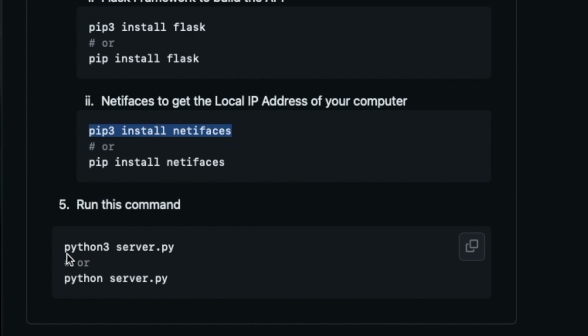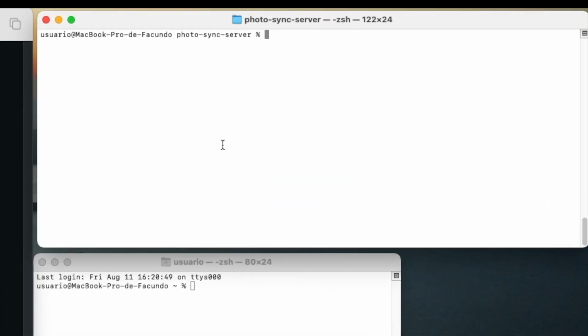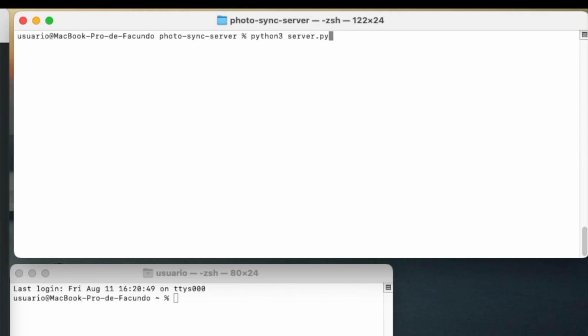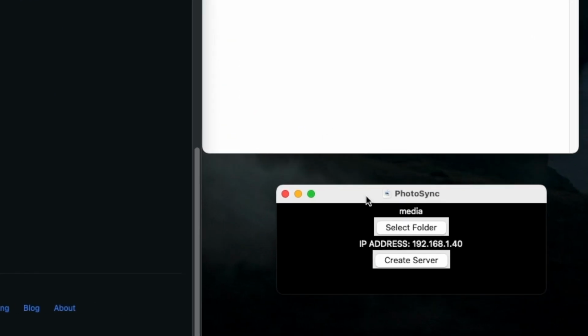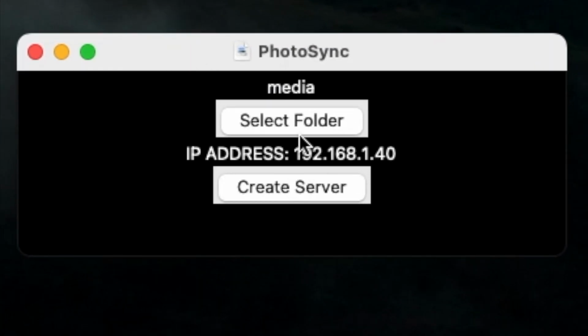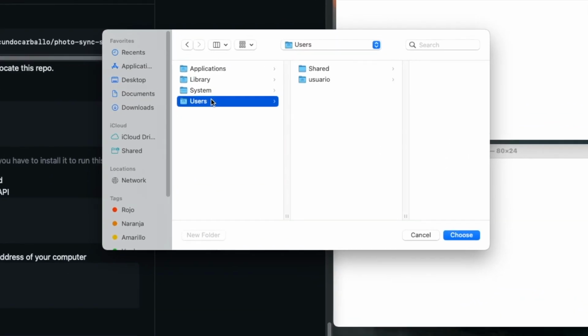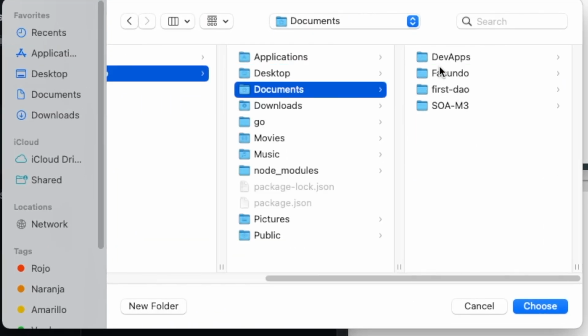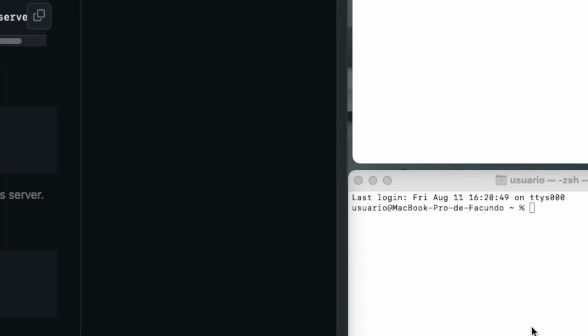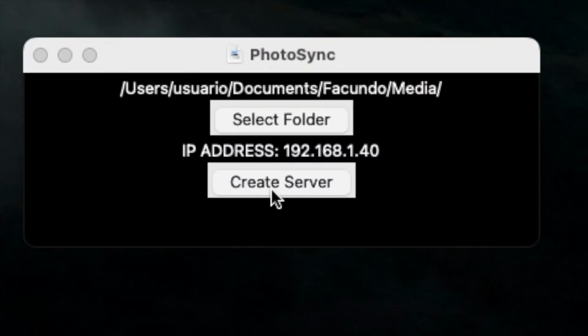Finally, we can execute the app with this command. Now we will see that the desktop app is open. The first thing that we have to do here is select the folder where we want to store our images and videos. Once we select that, we have to press the Create Server button.